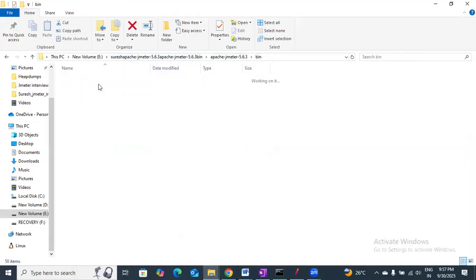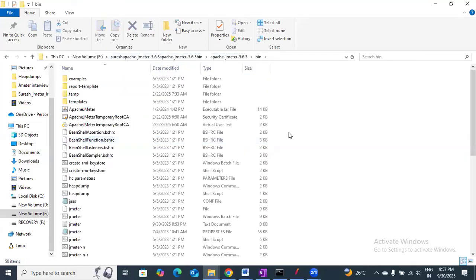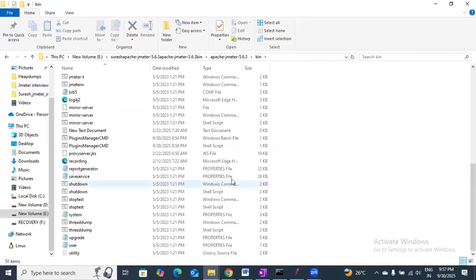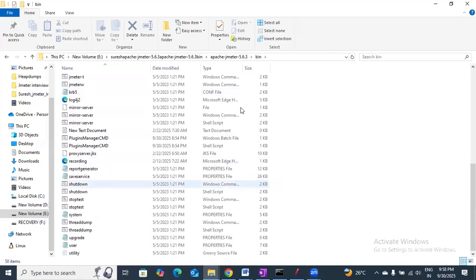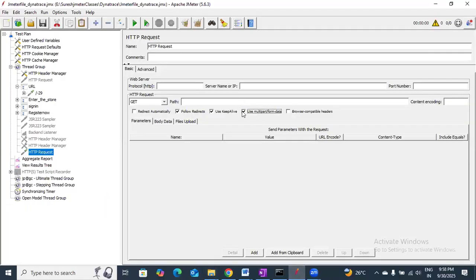So before uploading, suppose I'm uploading some files here, I need to keep them in the bin folder. Then I need to record the application. Then this option will come while we are recording, so no need to worry about this option. And browser-compatible headers, this option will also come. And parameters, when we are recording, the parameters will come.